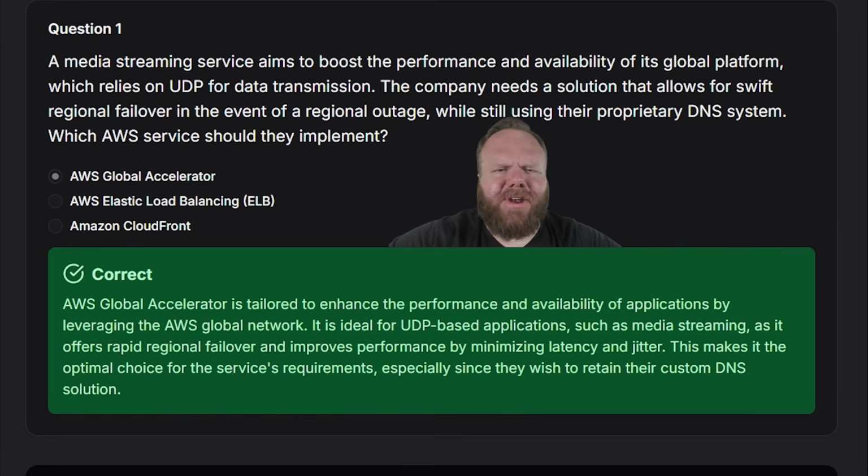AWS Global Accelerator. So here's the deal with AWS Global Accelerator. It makes your applications, especially those that are using UDP for things like streaming, much faster and super reliable for people all around the world. It gives you these fixed addresses that act as an entry point globally. So if a whole region goes down, Global Accelerator instantly and automatically routes traffic to the next healthy region, and that's called instant regional failover. The best part is that it works independently of your current DNS setup, so you don't have to change anything on your end.